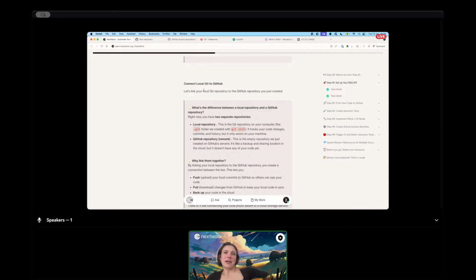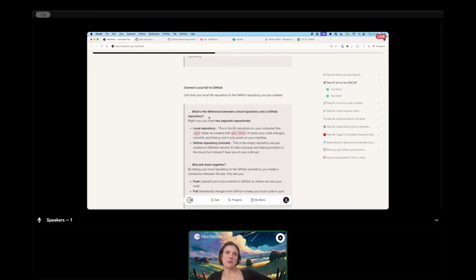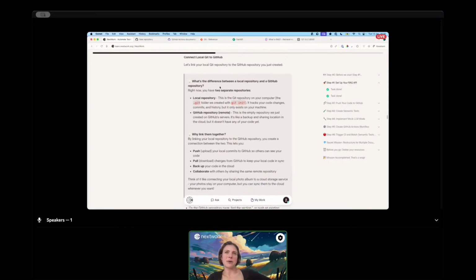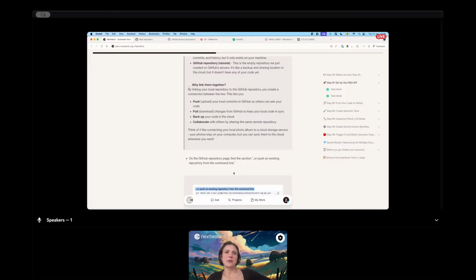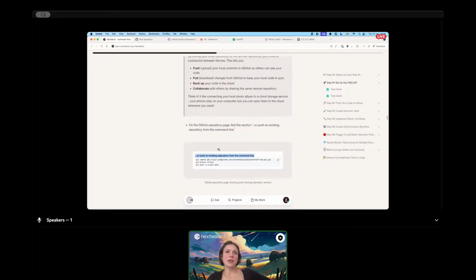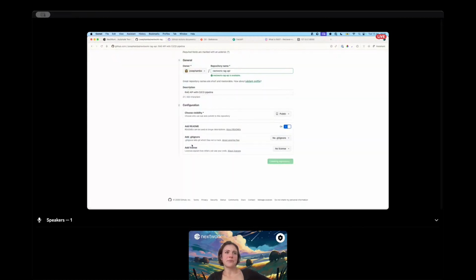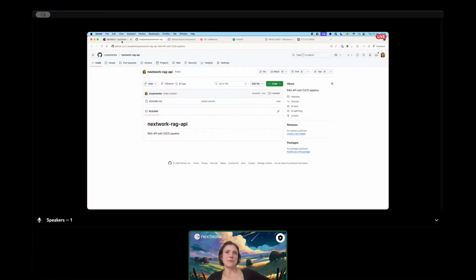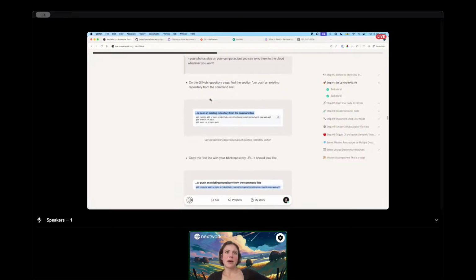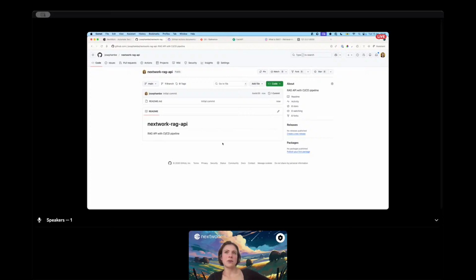All right, connect local Git to GitHub. This is getting hefty. Let's link your local Git repository to the GitHub repo you just created. Yeah, I think this is getting a little bit big. On the GitHub repo page, find the section "or push an existing repository from the command line." Whoops, I didn't get it. I think I missed that. Push an existing one from the command line.